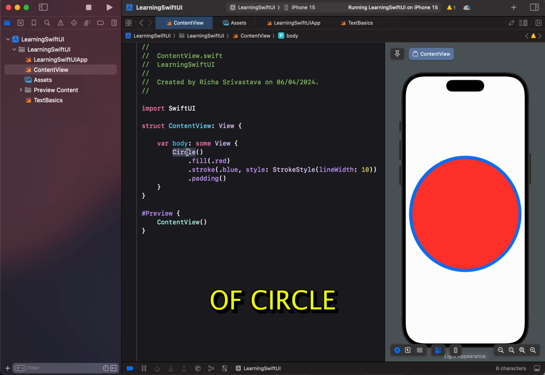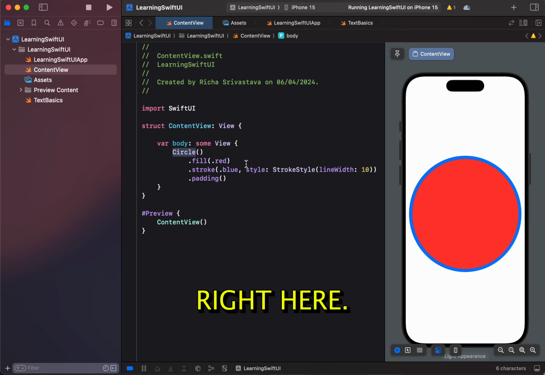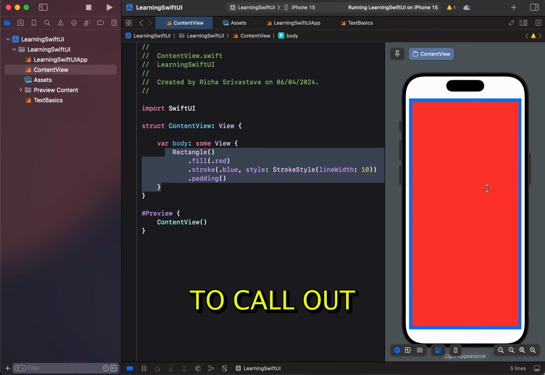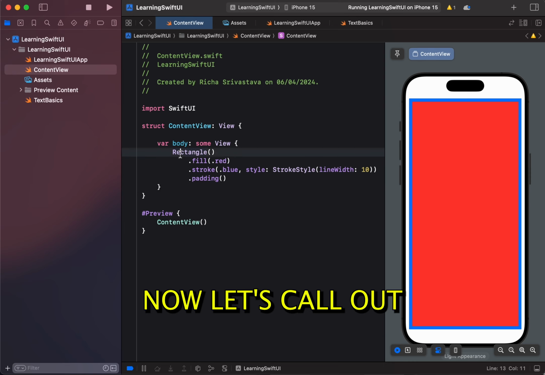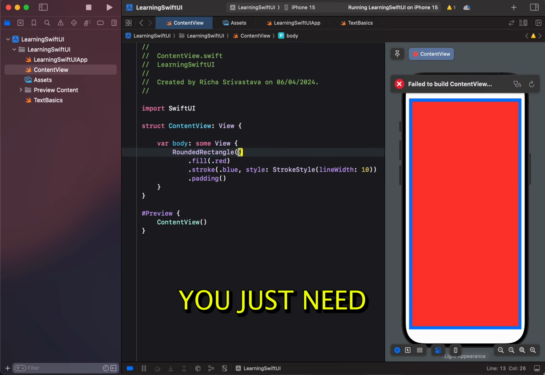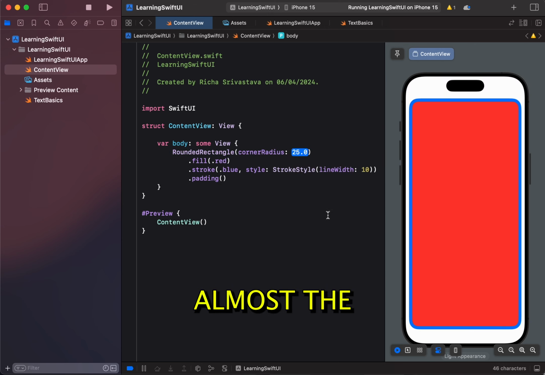Now, instead of circle, we have many other shapes which we can call out right here. Just change the circle with, let's say, rectangle, and this is it. That's all you have to do to call out a rectangle. Now let's call out a rounded rectangle. With rounded rectangle, you just need to provide corner radius, and except that, it is almost the same thing.